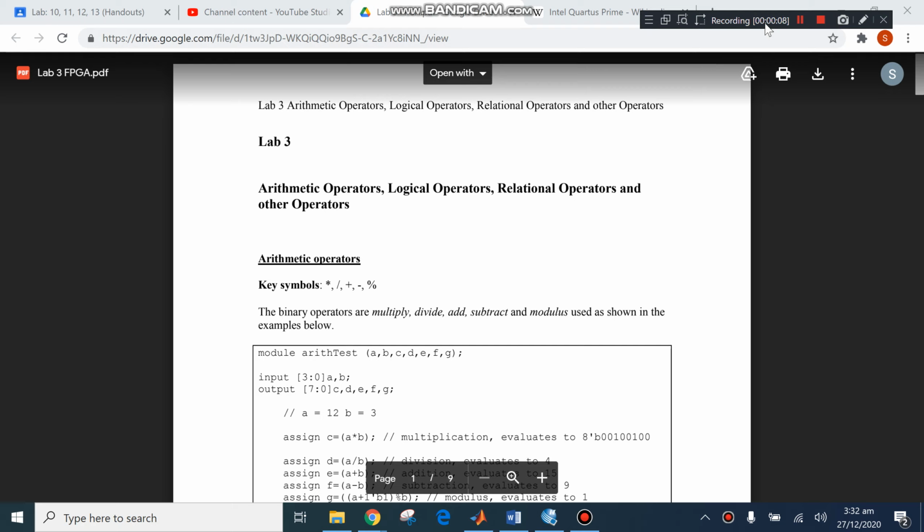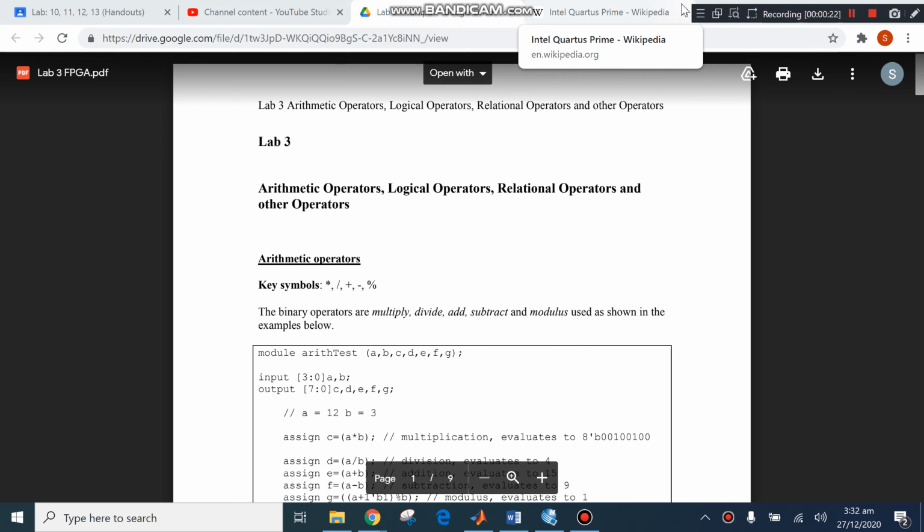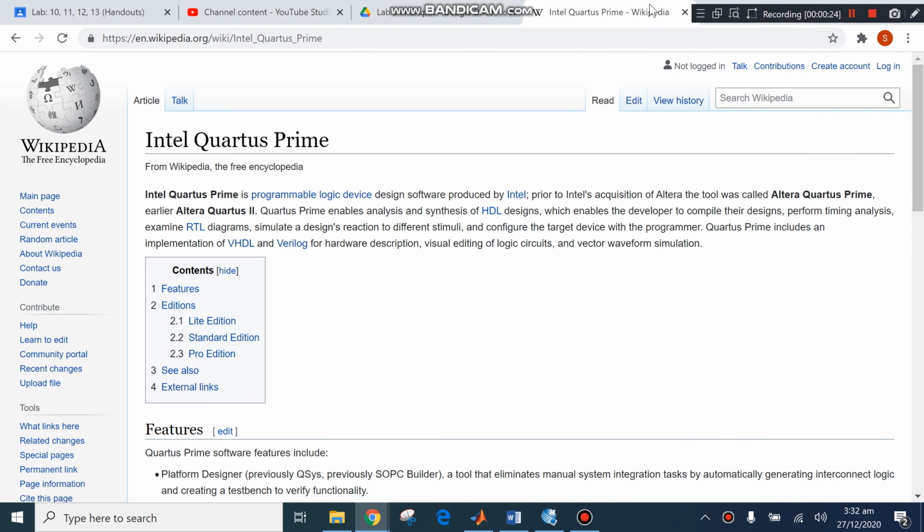Today I'm here to show you my lab 10 task of microcontroller and embedded system lab. Here it is named lab 3 FPGA. We had to do these labs on Quartus. First of all, I will let you know what Quartus is.